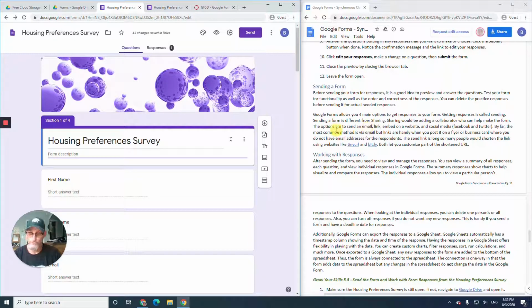The options are to send an email. That's the most direct way, as long as you know the people's email address. You can put a link somewhere, like on a website, a business card, a flyer, whatever. You can embed it on your own website if you have a website. Or you could do it through social media. I don't do much social media, but they allow you Facebook and Twitter options to get it straight onto there. I'm assuming it's probably just a smaller link, just a guess, but I don't think it puts the actual form on the Facebook post or anything. So by far the most common method is via email.